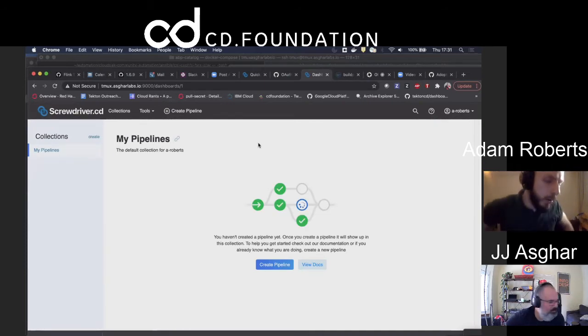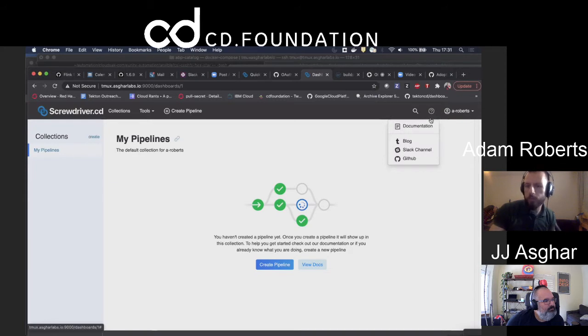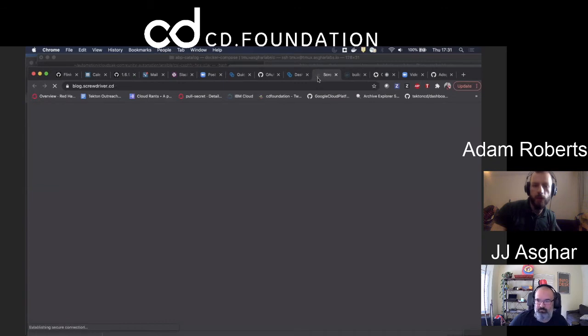There we go. Screwdriver, folks. You're probably watching this thinking, what a clown. Well, now it's resolved. And I've got this nice little UI. So we haven't created a pipeline yet. That is a good point. What's this? Slack channel. Okay, that's good. GitHub. I like this. This is handy. My pipelines. Blog. What's in the blog? Let's go here.